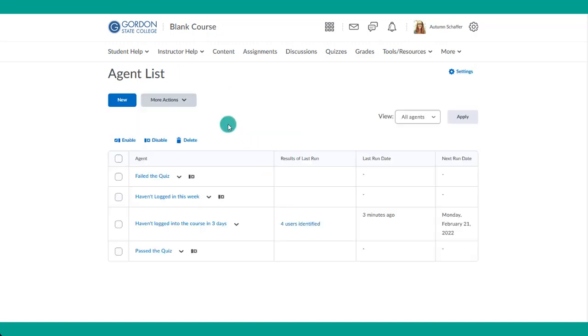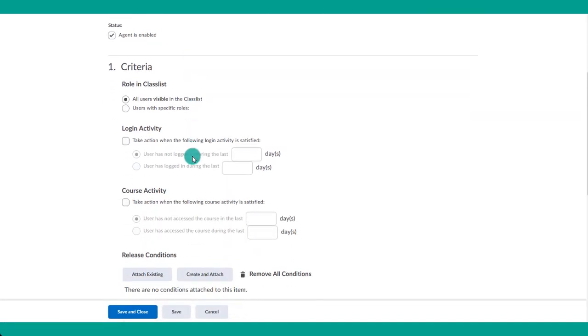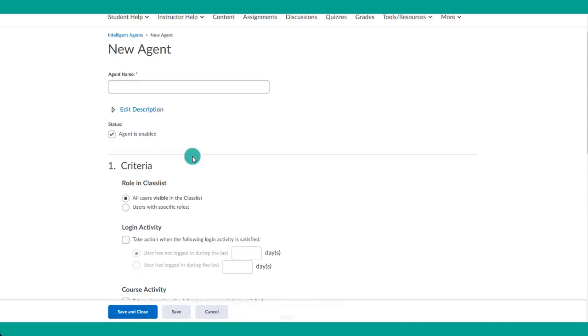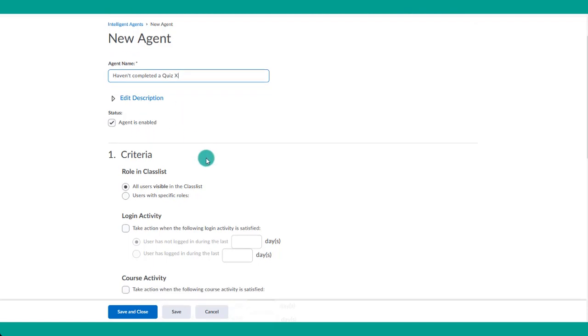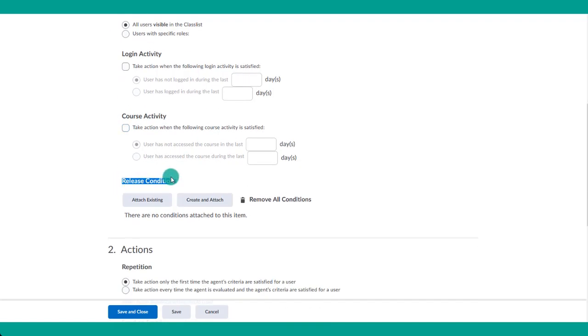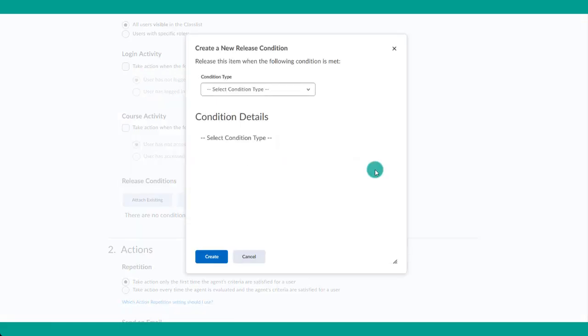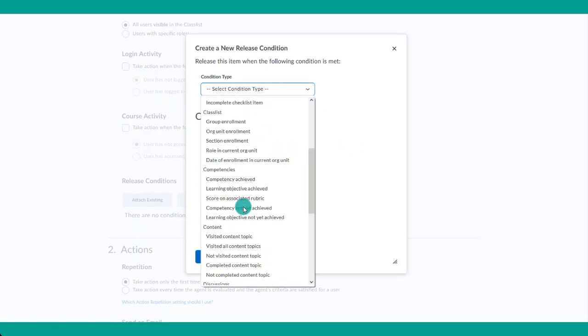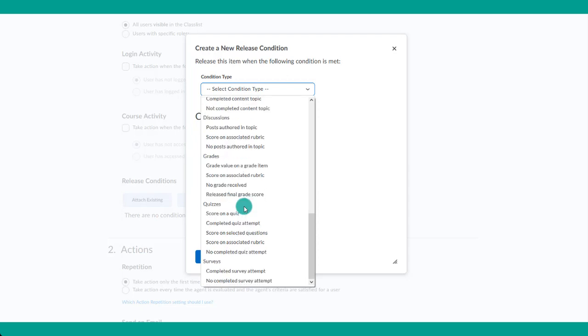All right, so let's set up one more agent, and let's do one using the content area. So we'll go to new, and a lot of this information is going to be the same. But this one I want to set up an agent for when they haven't completed a certain quiz. All right, it's enabled. In this case, I'm looking at a release condition. So I'm going to create and attach, and in this case, I want where they have no completed quiz attempt.